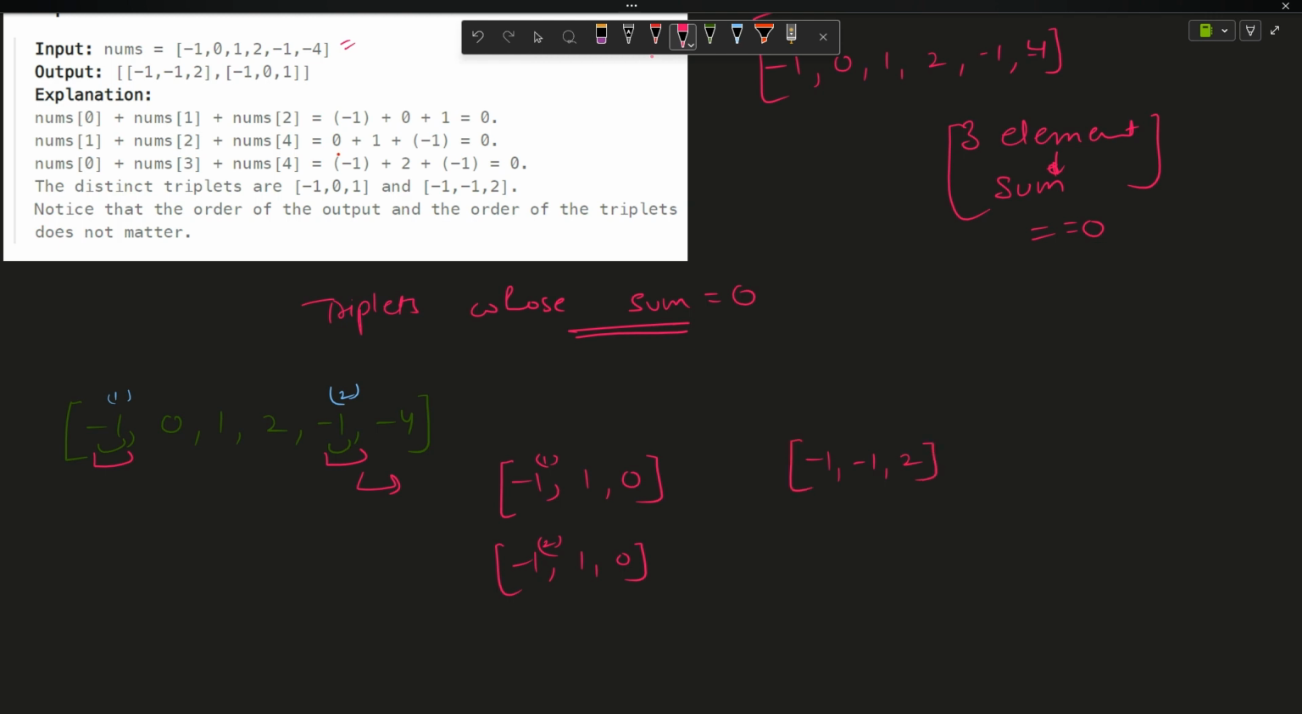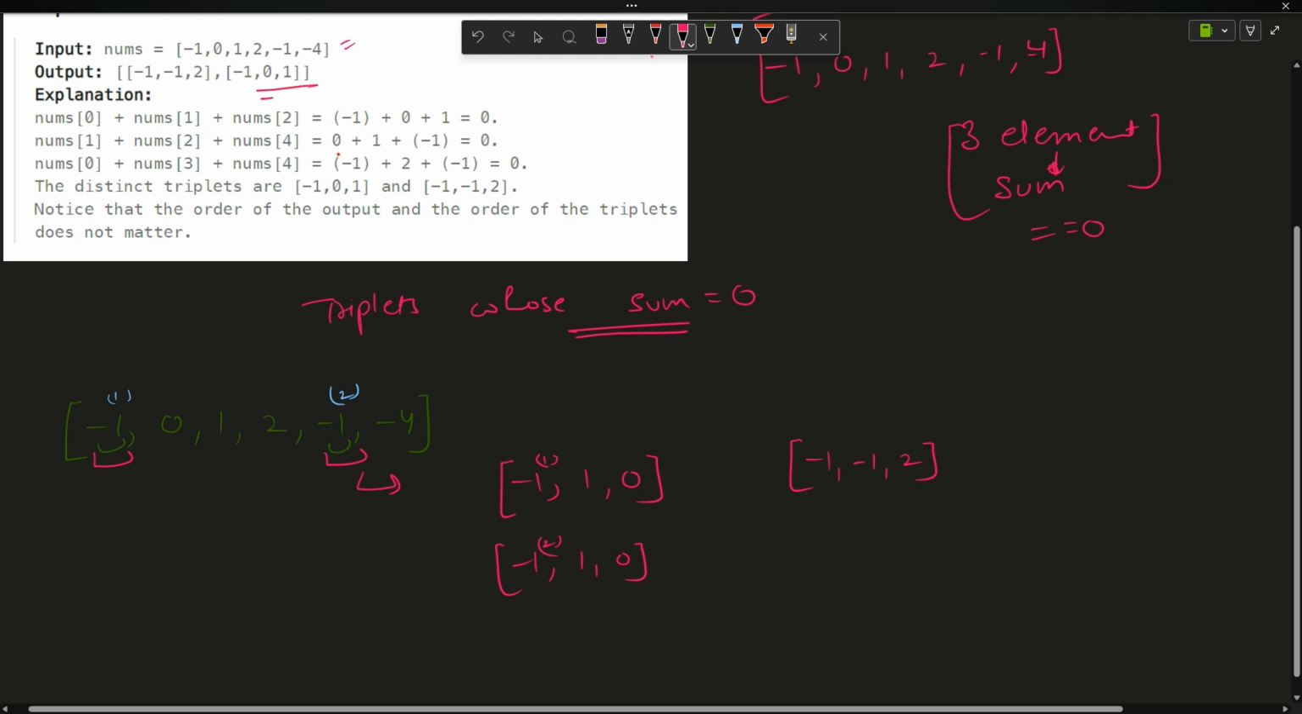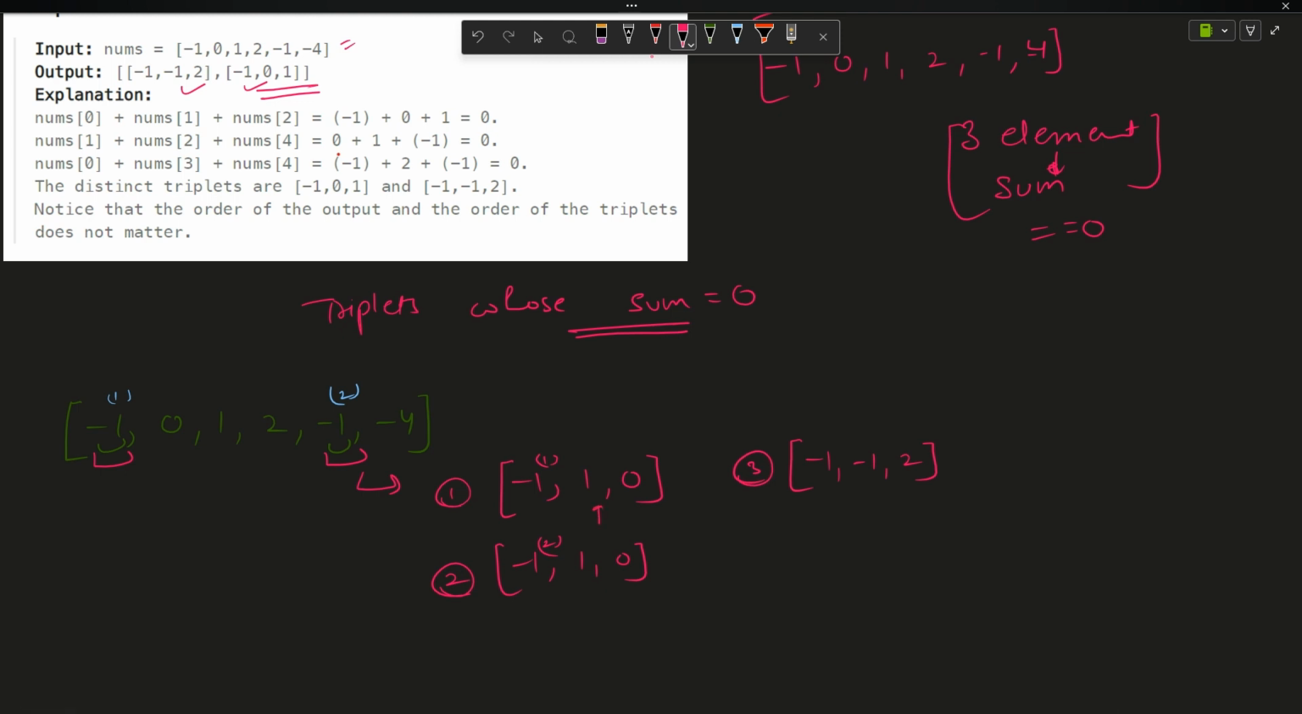So I was able to find these triplets only. It might be possible that in the solution we can find another one. If we look at the output given in the example, you can see there are only two triplets, but we have found three. This is my first triplet, this is my second triplet, this is my third triplet. So I will have to leave out one of these two. Why? Because these two -1s are not different, they are actually the same. So they will be counted as duplicates, and I will select only one of them: -1, 1, 0.